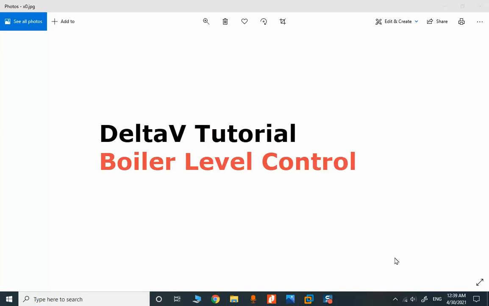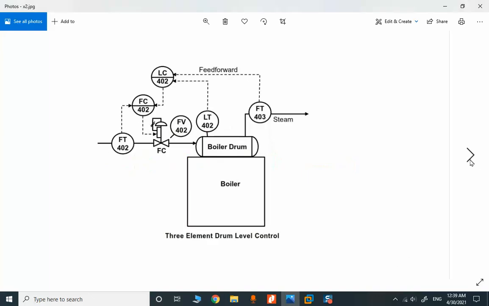The next topic is how to use feed-forward in a boiler level control. This is a very simplified three-element level control, and we want to use feed-forward in order to control it. We use a very simple simulation program, and we will perform simulation, and I'll show you how to use feed forward to make this control system stable if you have any variations in the steam.